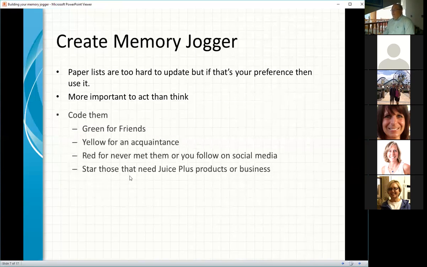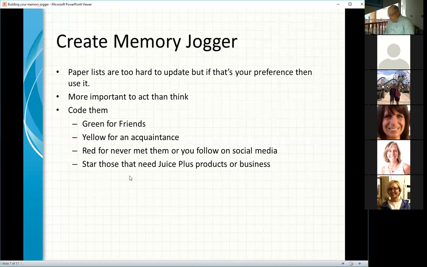I'll come back to this point once we've started the memory jogger, but what you want to do is code the people that you've entered. Use a green, yellow, red system. Green's for friends. Yellow's for acquaintances, people that you don't quite feel comfortable discussing Juice Plus with. And red is for those folks that you used to know in high school or something that you haven't talked to in the longest of times, and it would be totally inappropriate to bring up Juice Plus on your first conversation with them because it would seem so salesy.